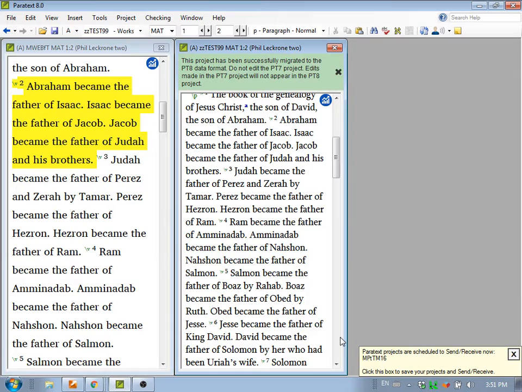Do not edit the PT7 project. Edits made in the PT7 project will not appear in the PT8 project. So again, if somebody works in the PT7 project, it's not going to appear. Now that doesn't mean you can't bring it in, okay? Doesn't mean you can't bring it into PT8, but it will not appear here.